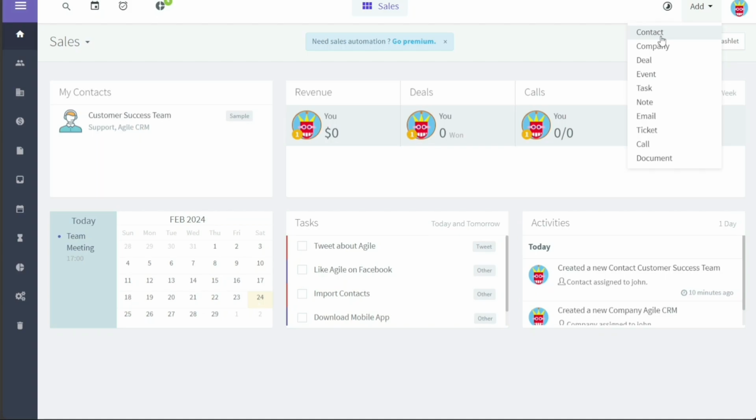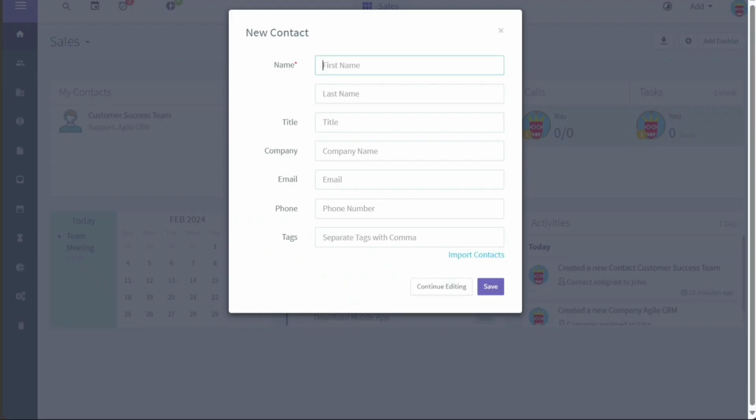To add a contact in Agile CRM, navigate to the top right corner of the dashboard and click on the Add option. Once you click, you will see a drop-down menu with different options. Click on the Contact option to add a new contact. Now, a pop-up window will appear, prompting you to enter the required information about the contact.